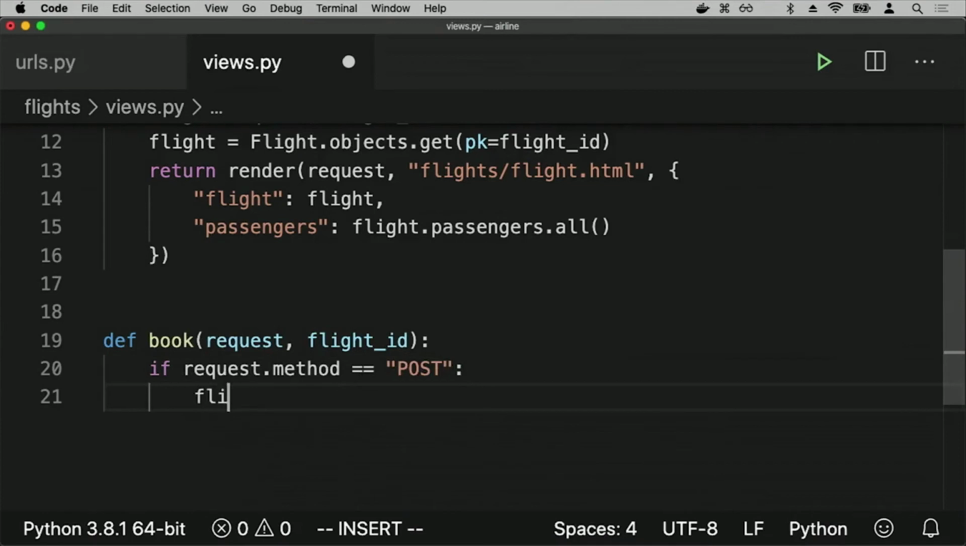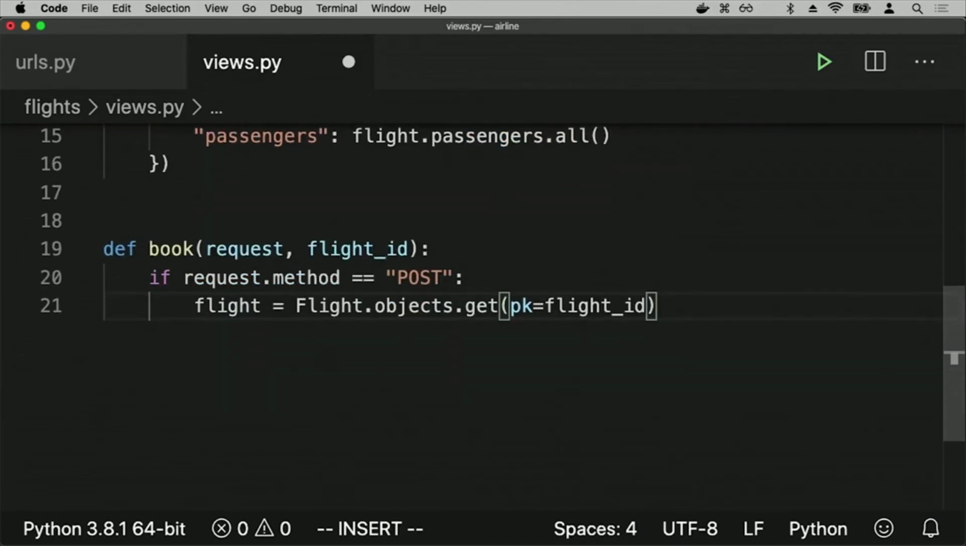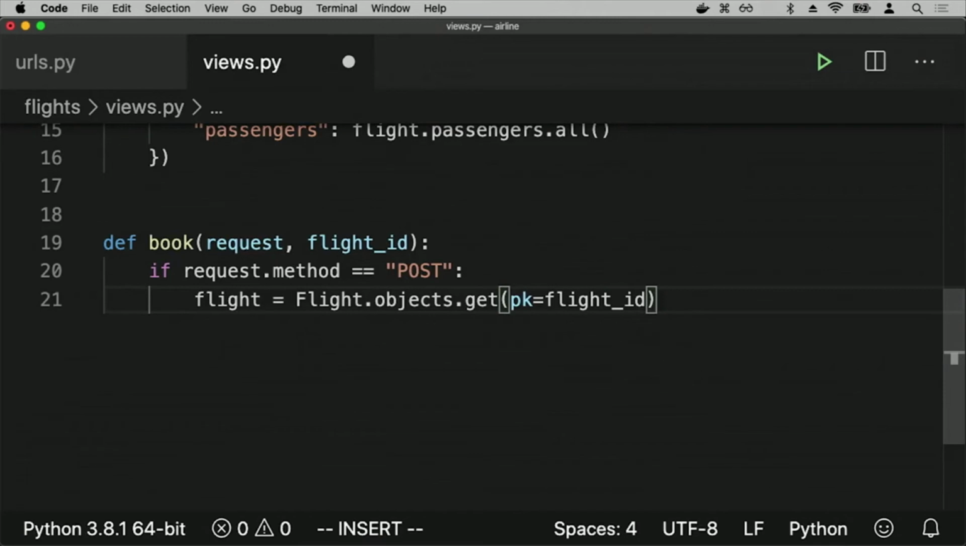The flight in question is just going to be flight.objects.get, get the flight whose primary key is that flight ID. And then what I'd also like to do is, associated with the form, when someone submits this form to book a new passenger on the flight, they should tell me what the ID is of the passenger. Like, what passenger should I book on this flight? Because those are the two pieces of information you need to know in order to actually book a flight. You need the flight and the passenger information.